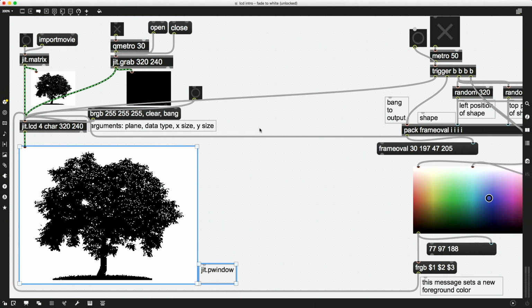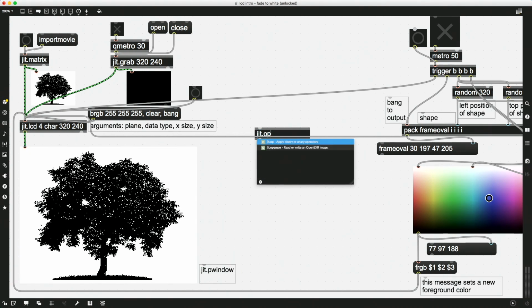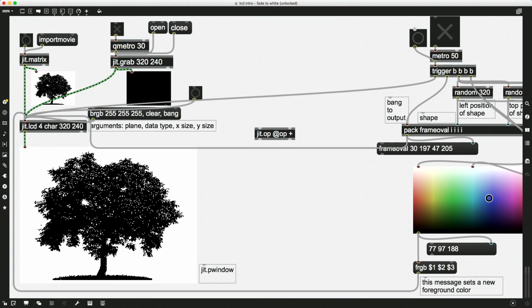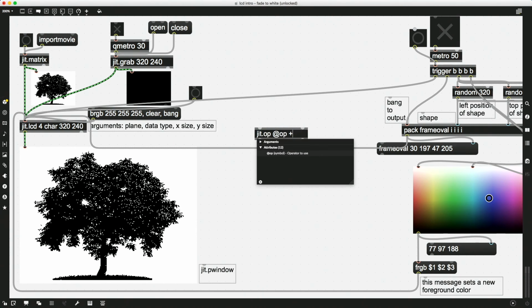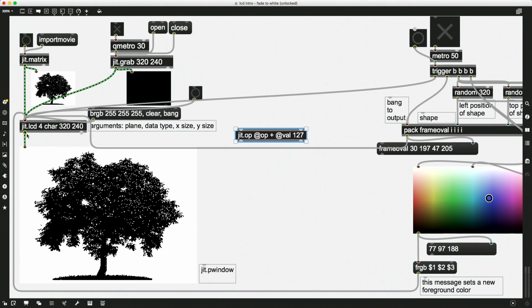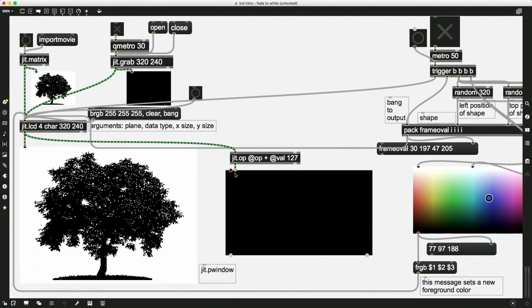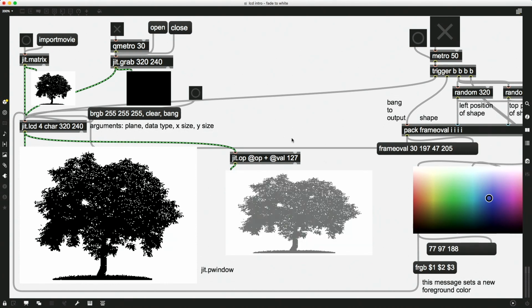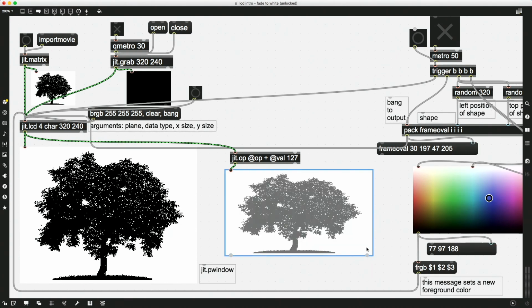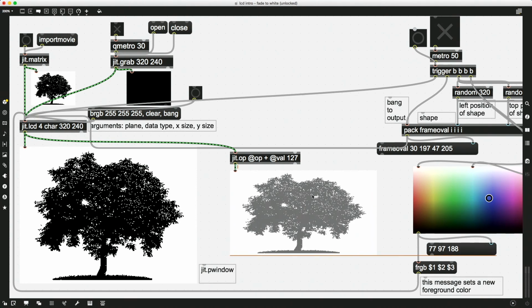So we know how to do this with the Jit.op object at operator plus, so we will add. And if I add something like, let's start with something drastic, like at value 127, that should make our tree pretty gray. So I'm going to stick this here. So now this matrix will go into this operator. And let's just see what that looks like. Okay, so sorry it's a little skewed, but what we do have is this grayish tree.